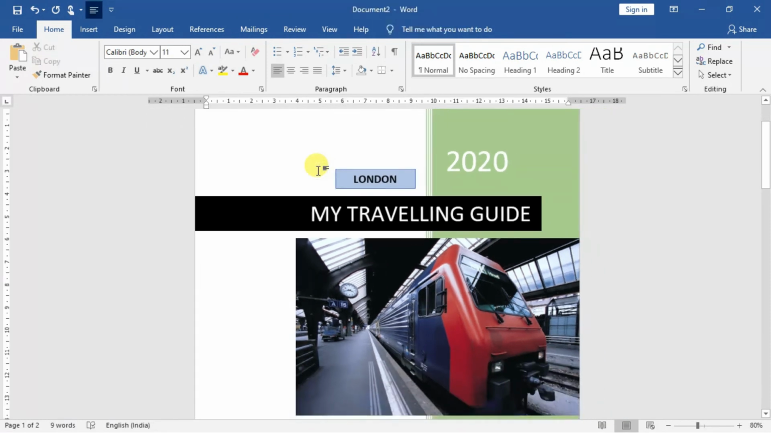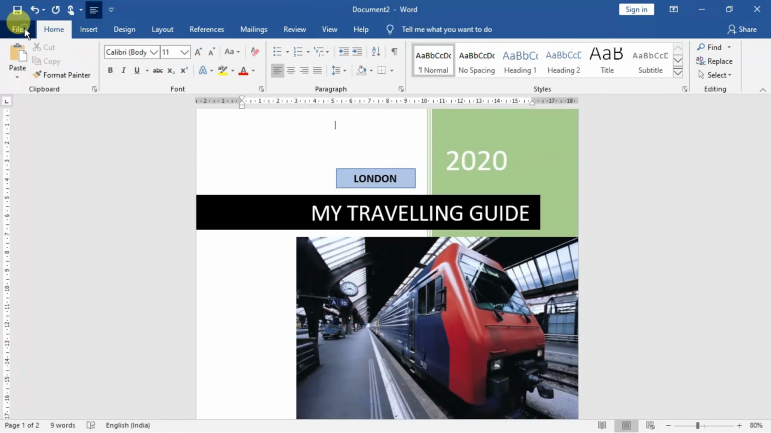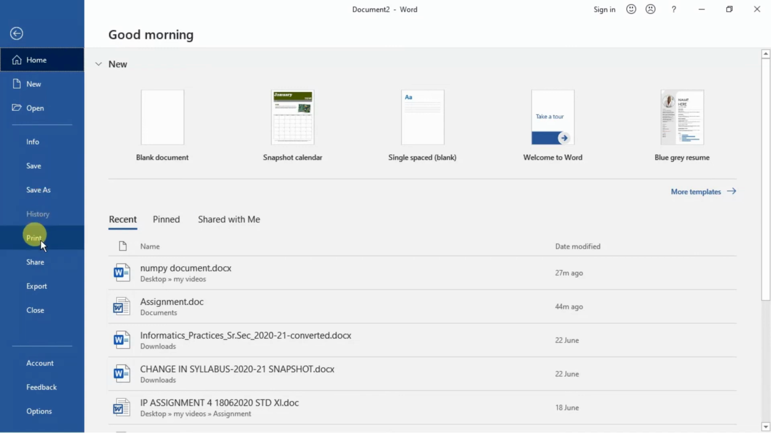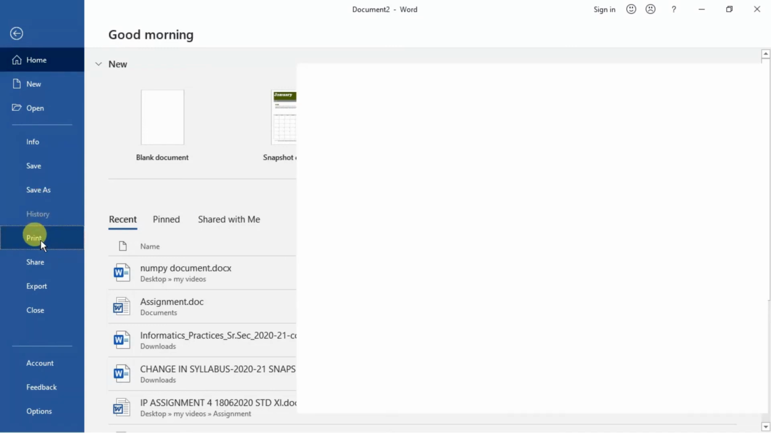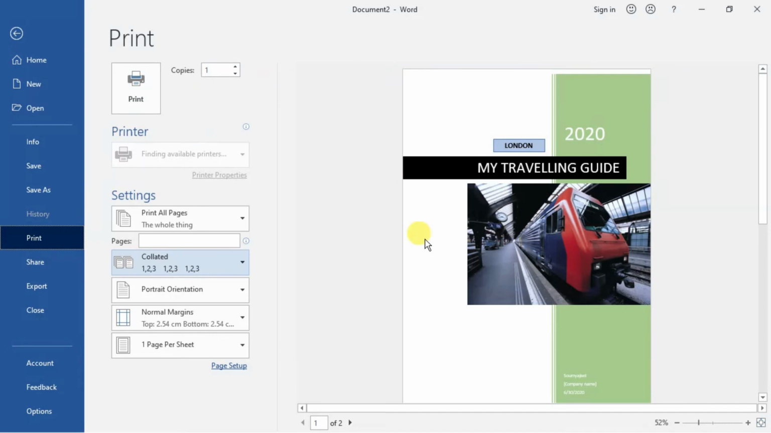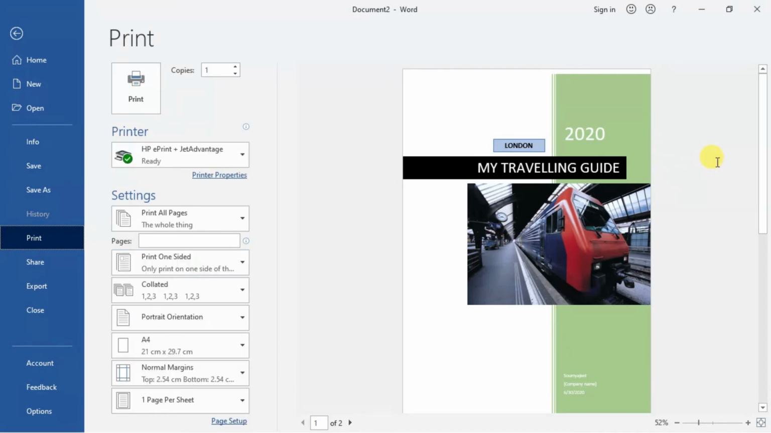I'm showing you this as a preview. I'm going to File and then the Print option and showing you the preview of how it looks. So this particular cover page will come like this. Afterwards you can continue your typing. When you want to print it, the first page of the document will appear like this.